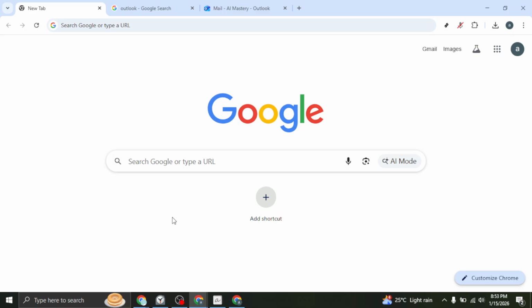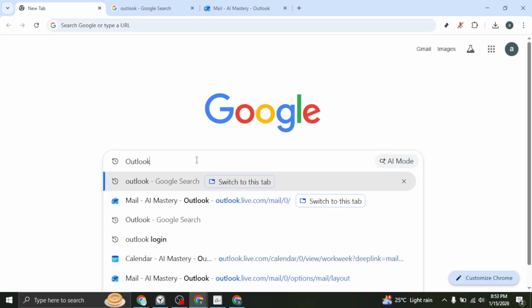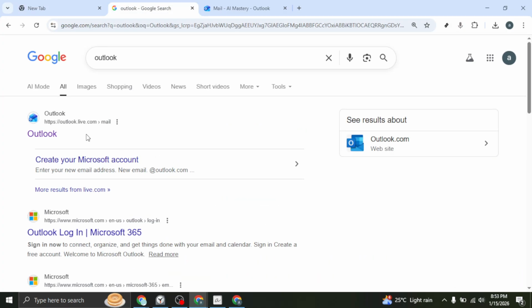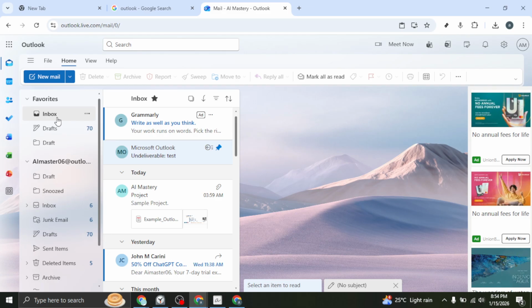Start by opening your web browser and heading to Google. In the search bar, type Outlook, then press Enter. In the results, click the official Outlook website from Microsoft. This ensures you're opening the correct, secure page. If you're prompted to sign in, go ahead and sign in so Outlook can open your mailbox.